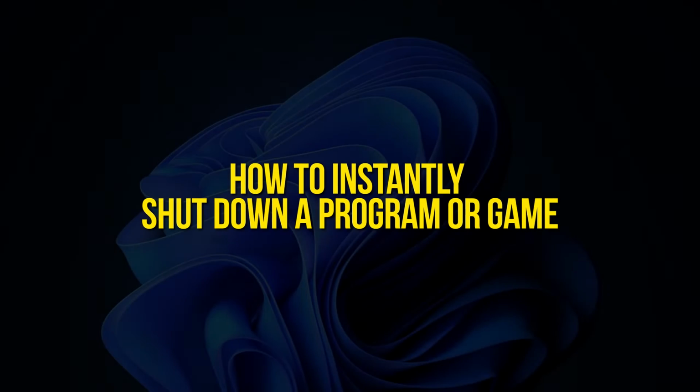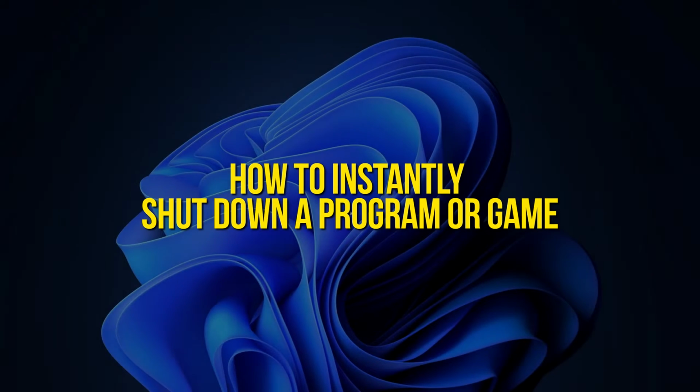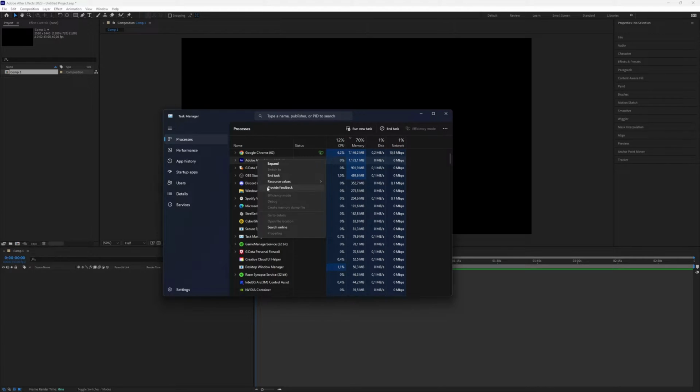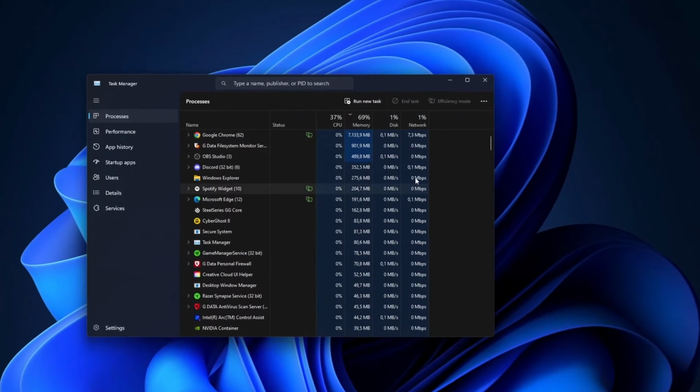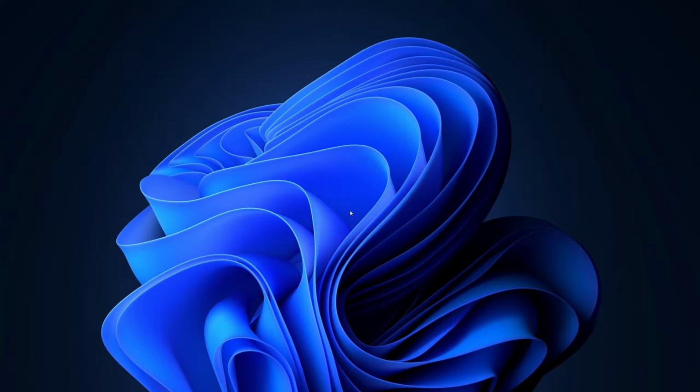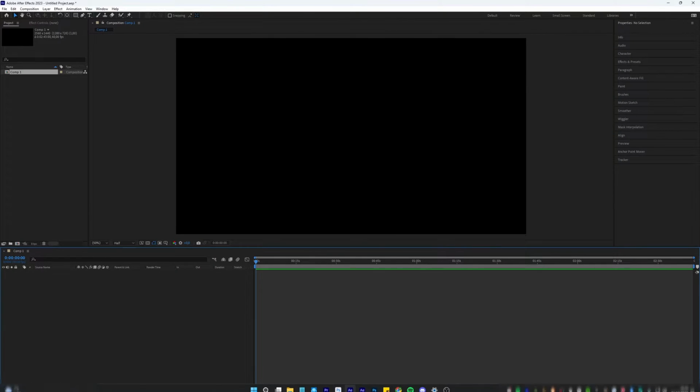How to instantly shut down a program or a game. Have you ever faced a problem where a game or program is crashing, but you can't shut it down? And sometimes opening the task manager is not an option or too much trouble. I've got a solution for you. A simple trick to instantly shut down a program or a game.